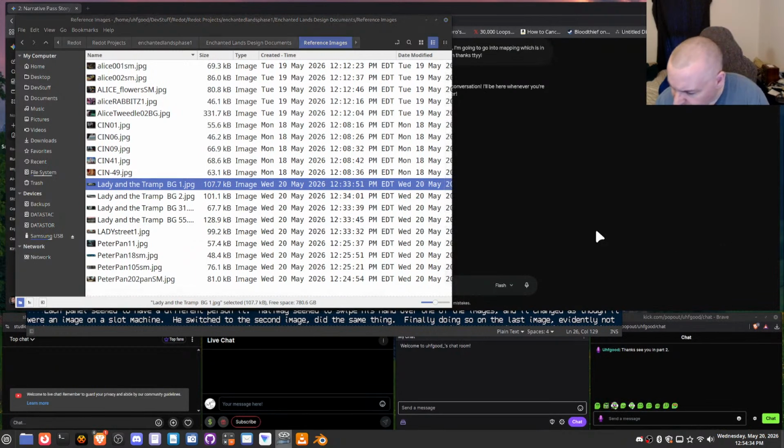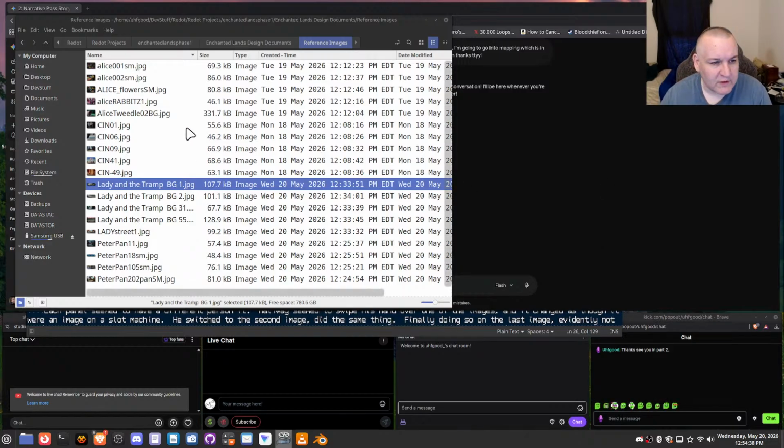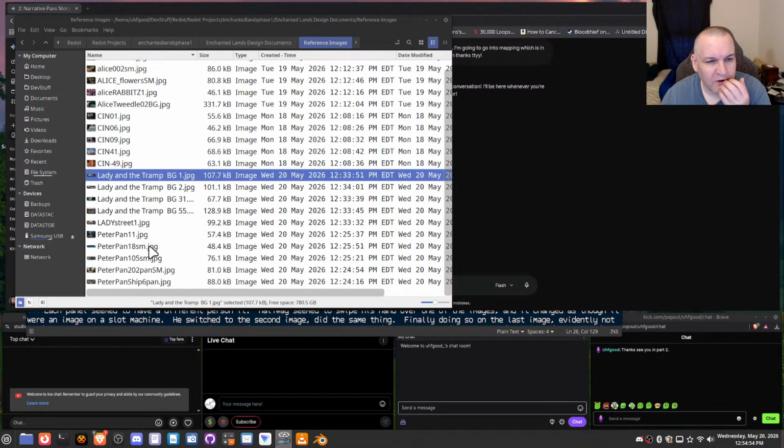Today is Wednesday, May 20th, 2026, and at the end of session one today, I managed to get the rest of the Disney background, Disney inspiration slash mood images. We did Alice yesterday, Cinderella the day before, and today we did Lady and the Tramp, Peter Pan. Right, four of them, right?